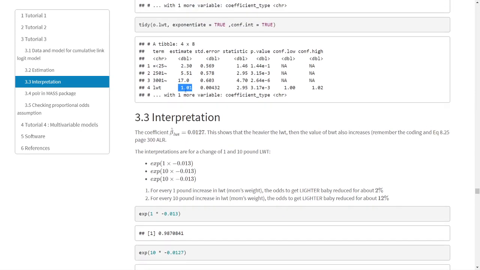So the interpretation here, there are two ways of interpreting the proportional odds model, which is quite confusing. But you can go back to the Hosmer-Lemeshow book and look at equation 8.25 on page 300 in the Applied Logistic Regression book to learn how to interpret this. So if you change from 1 to 10 pounds, right, 10 pounds.